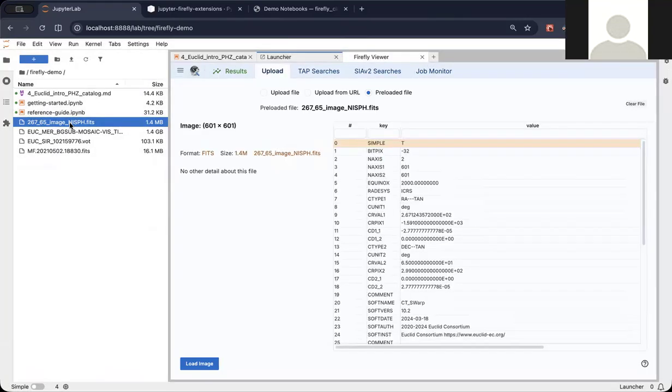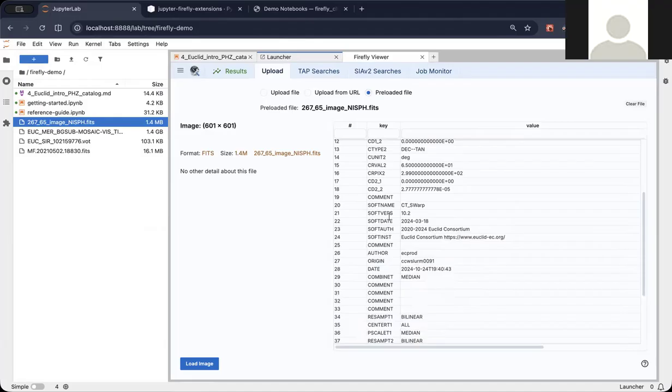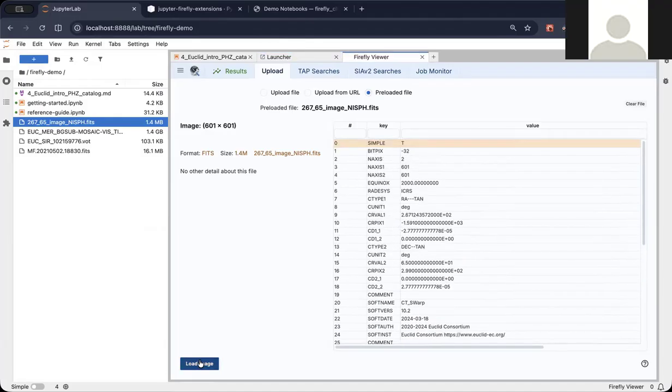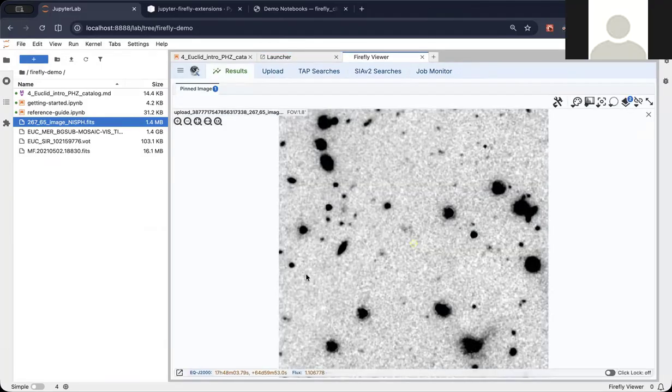I'm double clicking on it, and you see it just popped up in this Firefly Viewer tab that we have. It is showing me that it's loaded that image, and it is showing me the header information, and then you can load the image. And same goes, like I said, for common astronomical file formats.